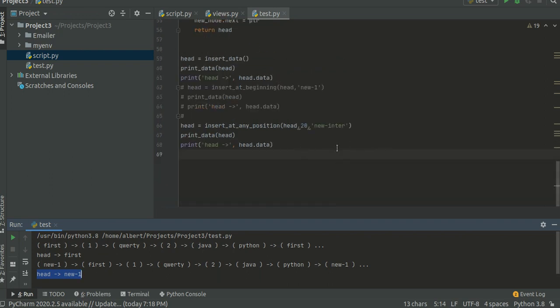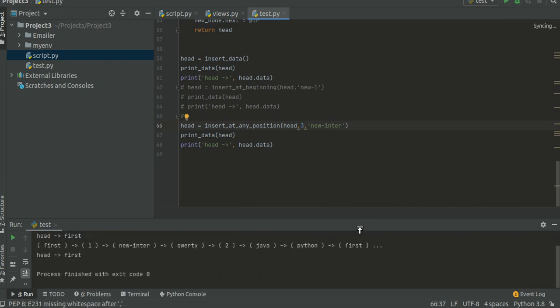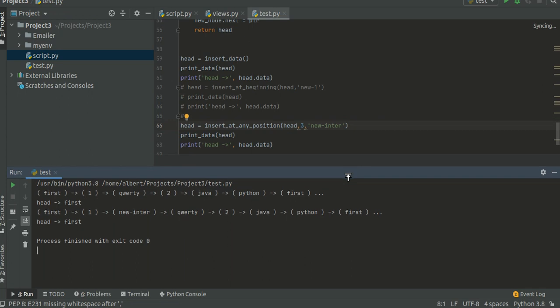Now let's run it. Suppose we want to insert at third position, and the value is new inter, a new intermediate node. So let's run it. This is our first, at position 3: 1, 2, 3, at the QWERTY position. See, it came at the position of QWERTY. First one, new inter, then QWERTY, and the head node is still first.